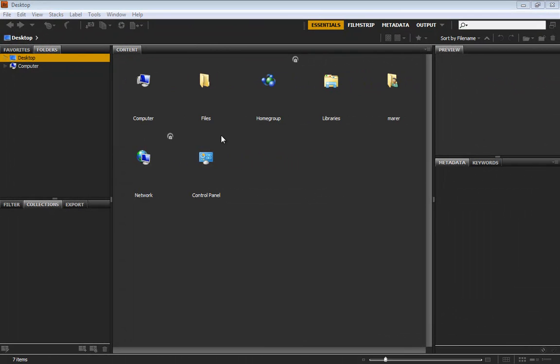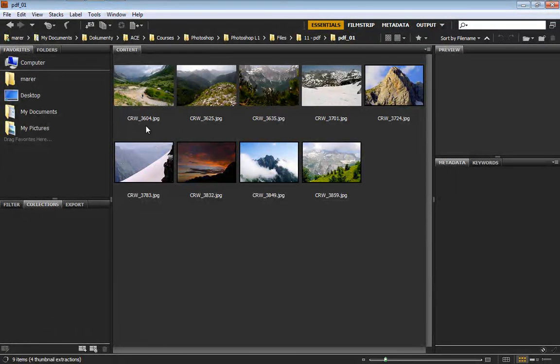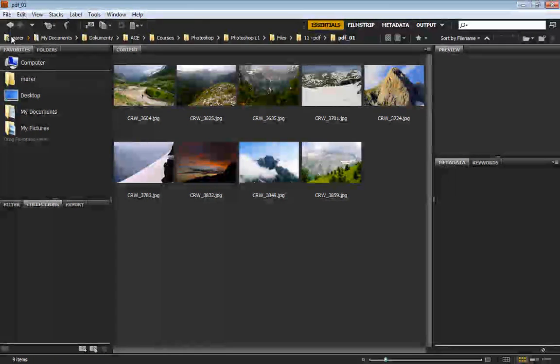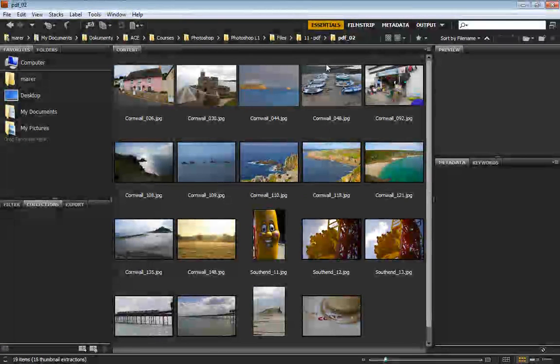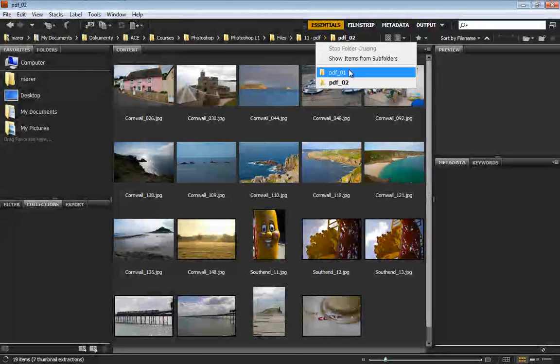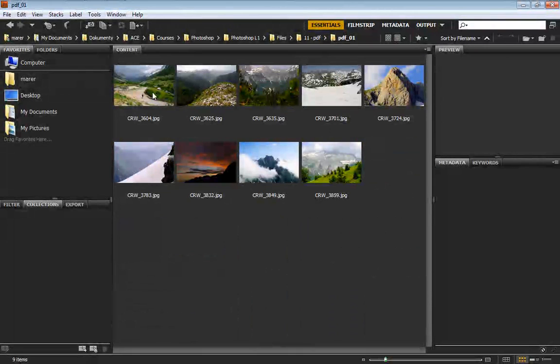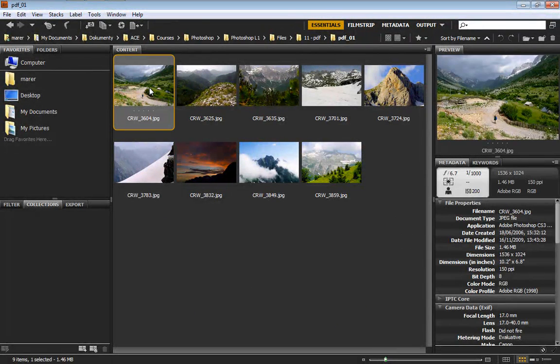Okay, here I am inside Bridge. I'm actually using Adobe Bridge CS5, and I'm going to jump to some files I've got on here. Photoshop is just loading them. Here's a couple of things we can do inside Adobe Bridge. First of all, you can see the breadcrumbs on the top, so it shows you where you are. If I wanted to jump quickly to a subfolder called PDF02, I can do it by here and go into PDF02. Quick and easy.